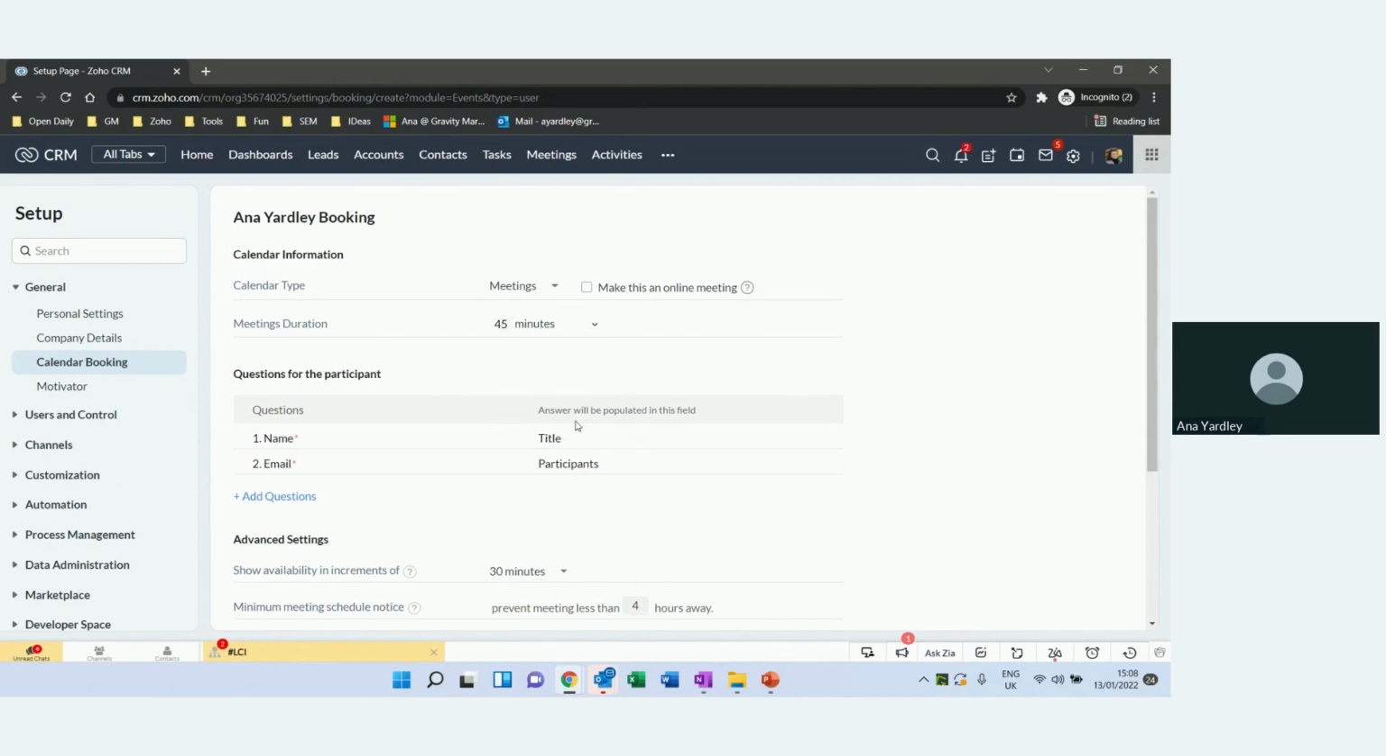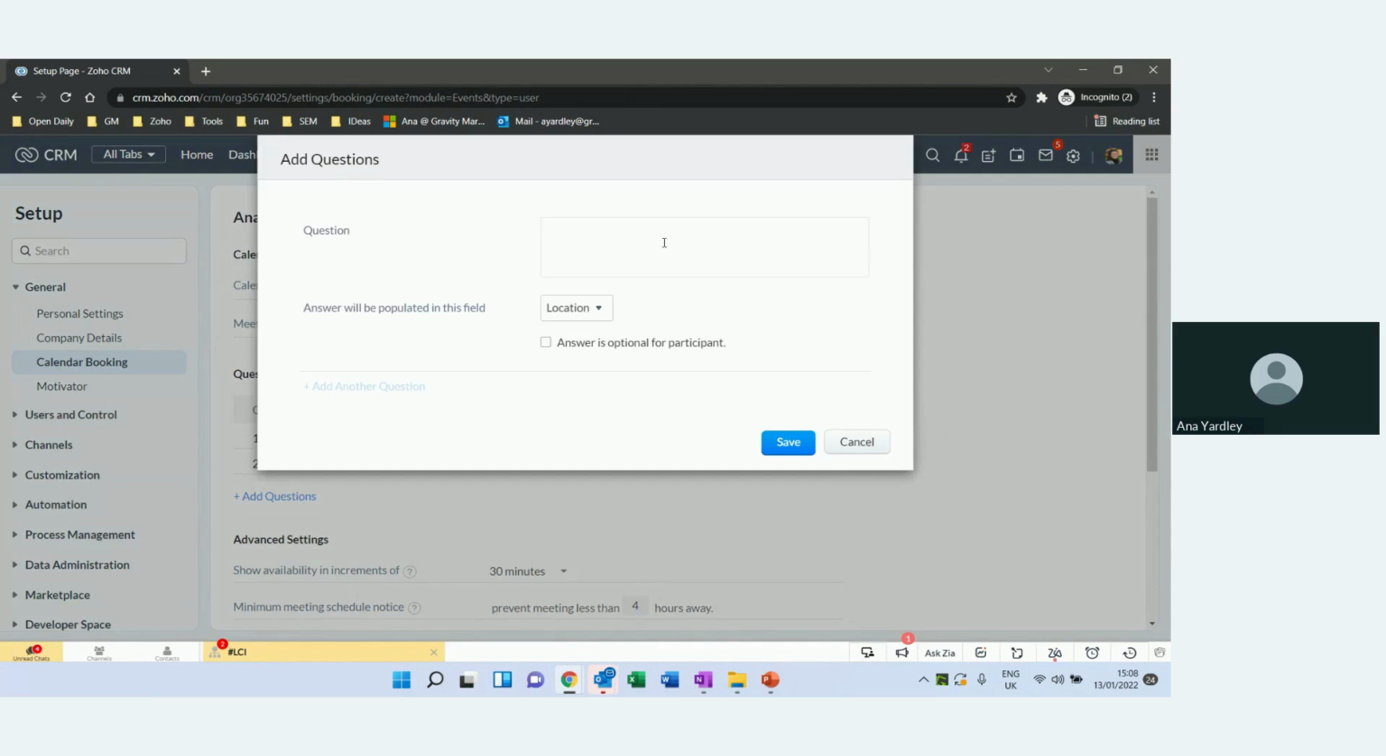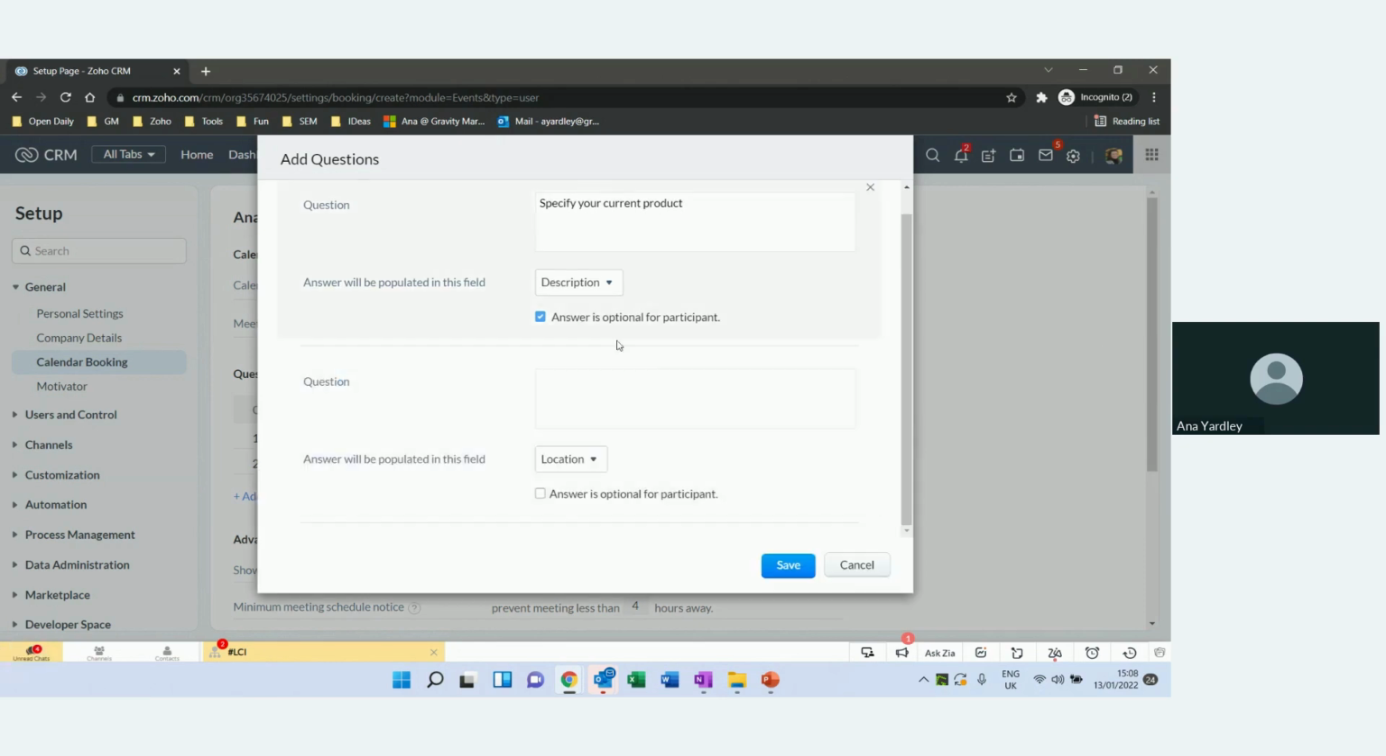This will ask the participant only the minimum questions possible: what's the topic they want to talk about, and their email. If you want something else, like specifying their current product, for example if you're giving support, you can add the question and then you'll have two options. Is it location based or more description? In this case it would be description, and you can make it optional for the participant. It's not mandatory to answer. And then you can keep adding another one.